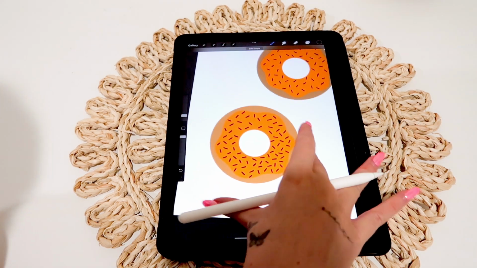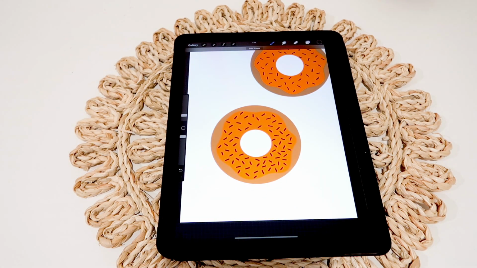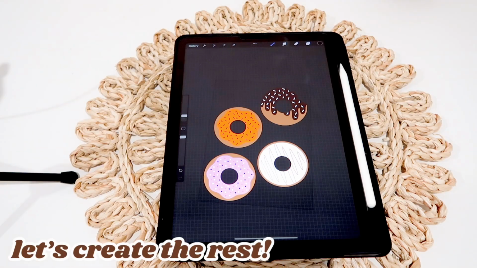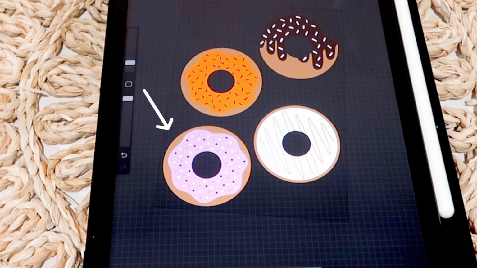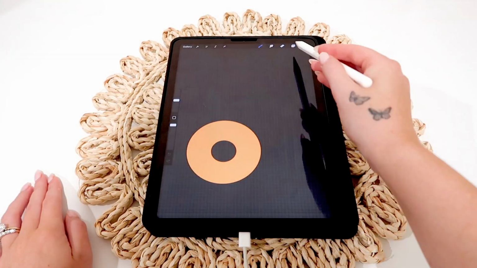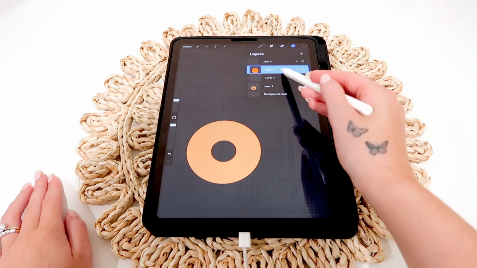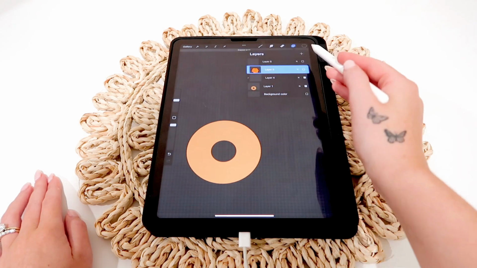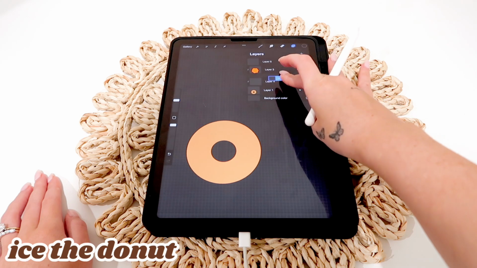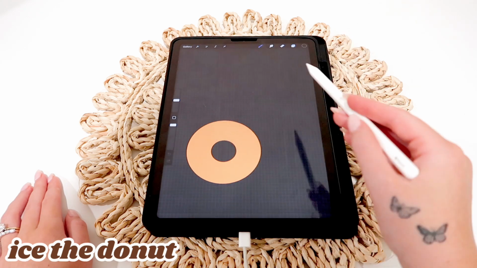And that is how you draw a donut SVG like this in Procreate. Now, because I just know you'll want to see how I made the other donuts, let's quickly show you how to make the rest. The next one is this purple donut. Since you already drew the donut, you can actually copy and paste it into a new layer.